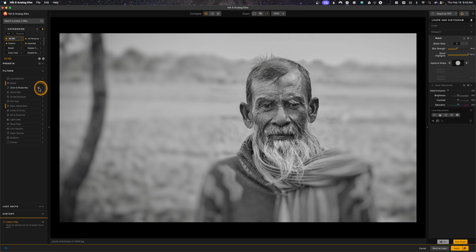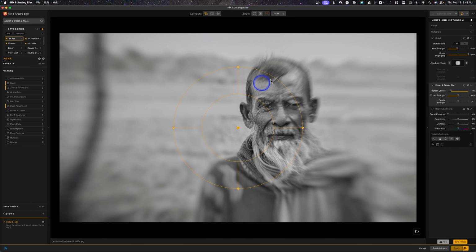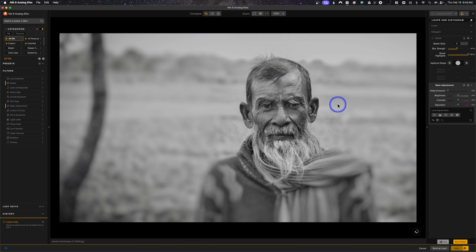Right here, we've got zoom and rotate blur. This is just a different blur effect. It's going to twist. If you've ever taken a picture and zoomed at the same time with a slow shutter speed, it gives this motion effect where it kind of bursts out from the center. That's what we're doing here. I'm going to come in here and click the X to get rid of it because we don't want to make this video too long.